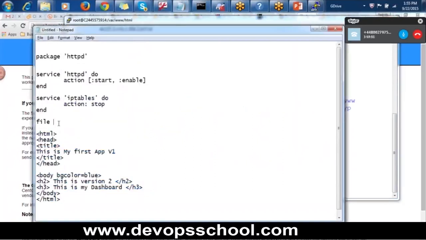I'm going to create my file underneath this location, and you know that it has to have the right name if you want it to be loaded automatically. If you are putting index.html or welcome.html or home.html, then only your Apache web server will detect it. So let's put index.html. Okay, I am going to create this one.